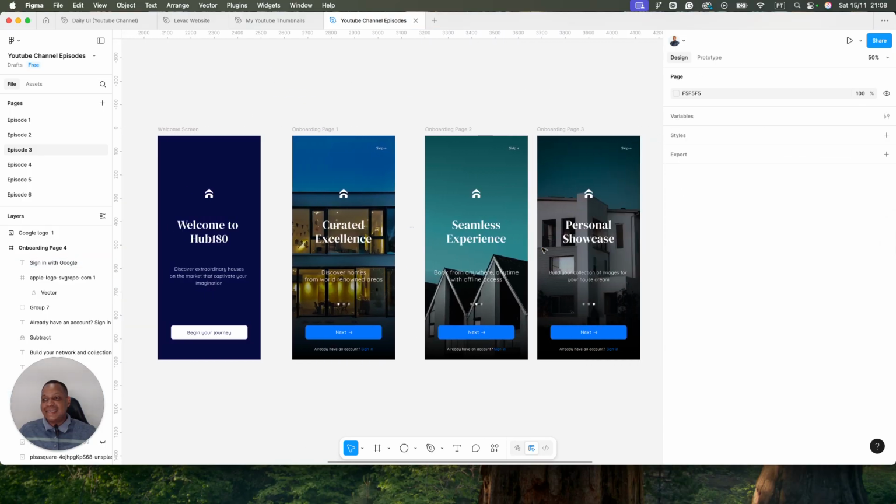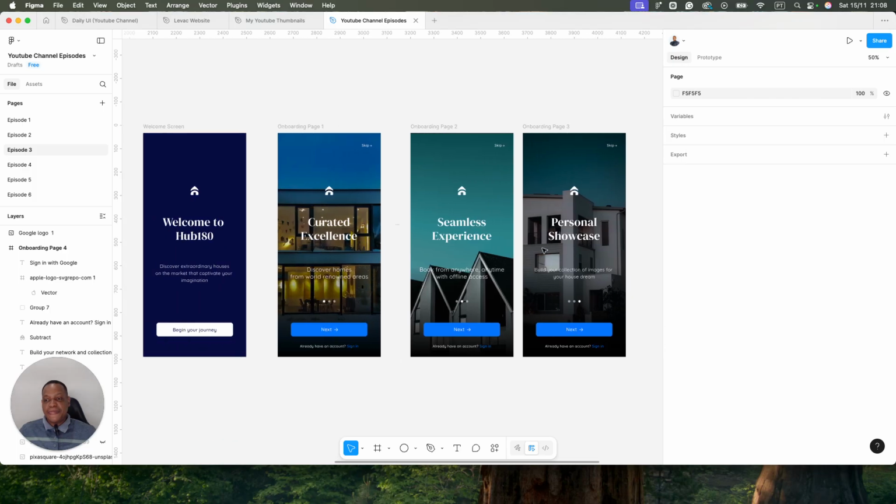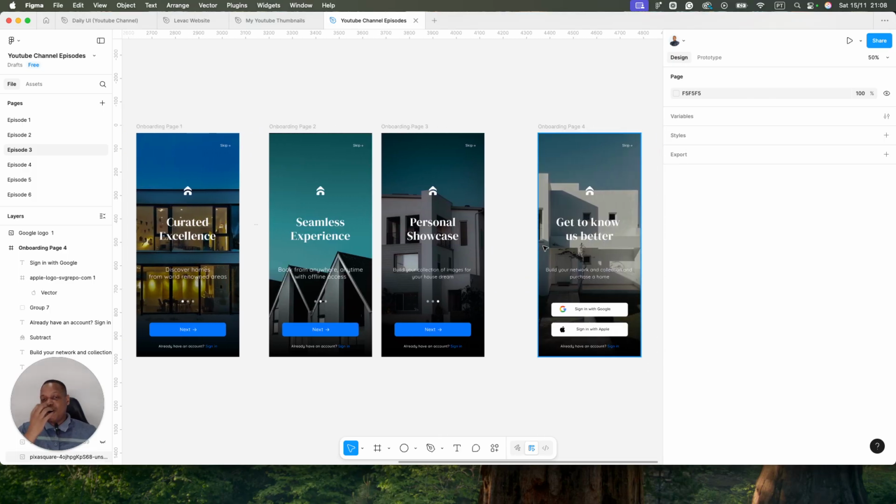All right, guys, this is it. This is our first part. This is the onboarding for our real estate mobile app. And then tomorrow we'll do the remaining of the other pages.